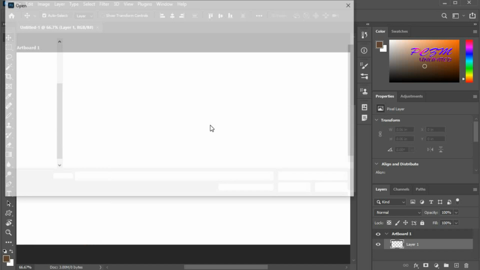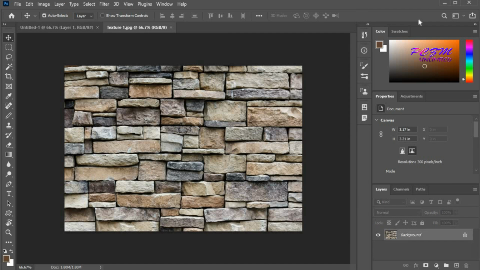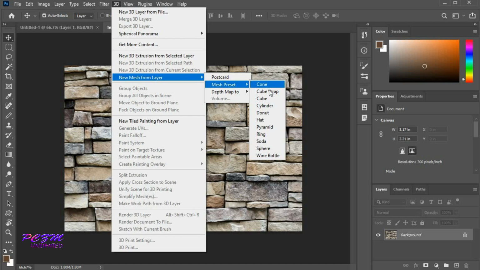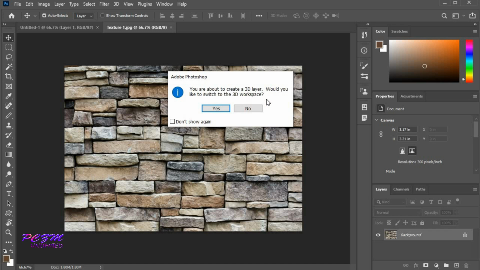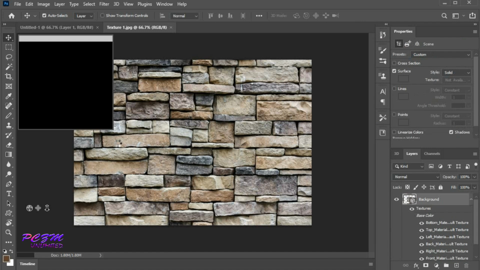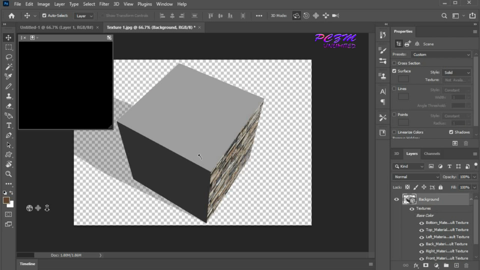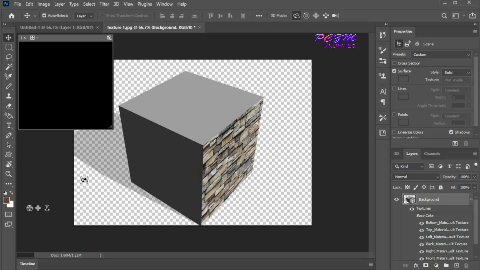Now we'll open a picture. Go to the 3D. New mesh from layer. Mesh preset. Cube. As we are about to create a 3D layer, it's asking to switch to the 3D workspace. Click yes. It is the cube with our selected picture. The picture is on one side. We can implement this picture or any other colors on other sides too.